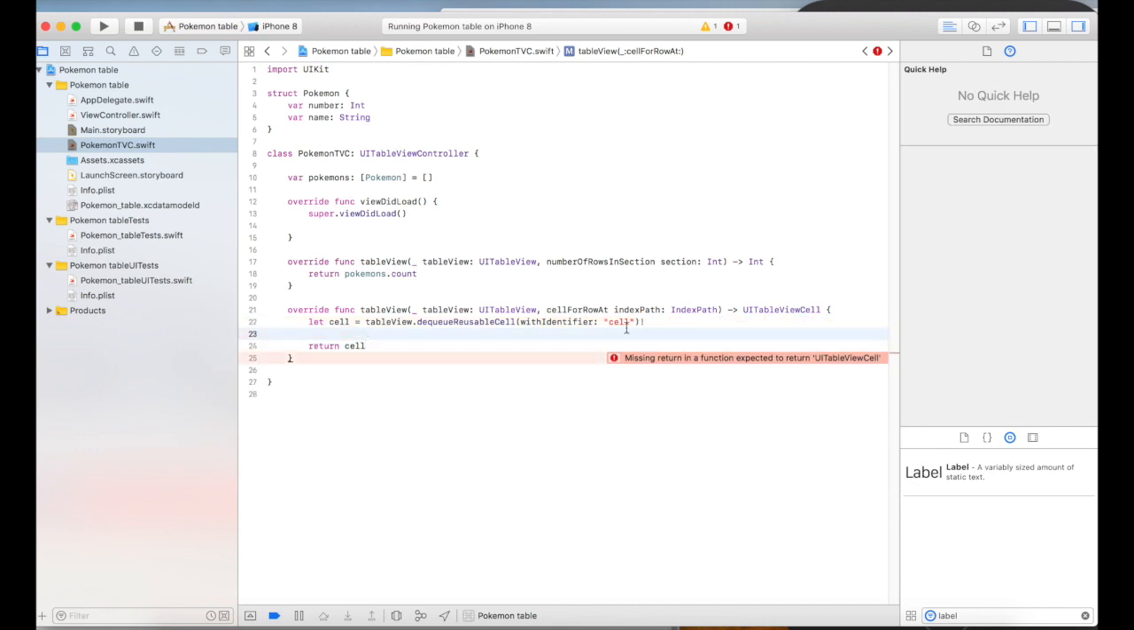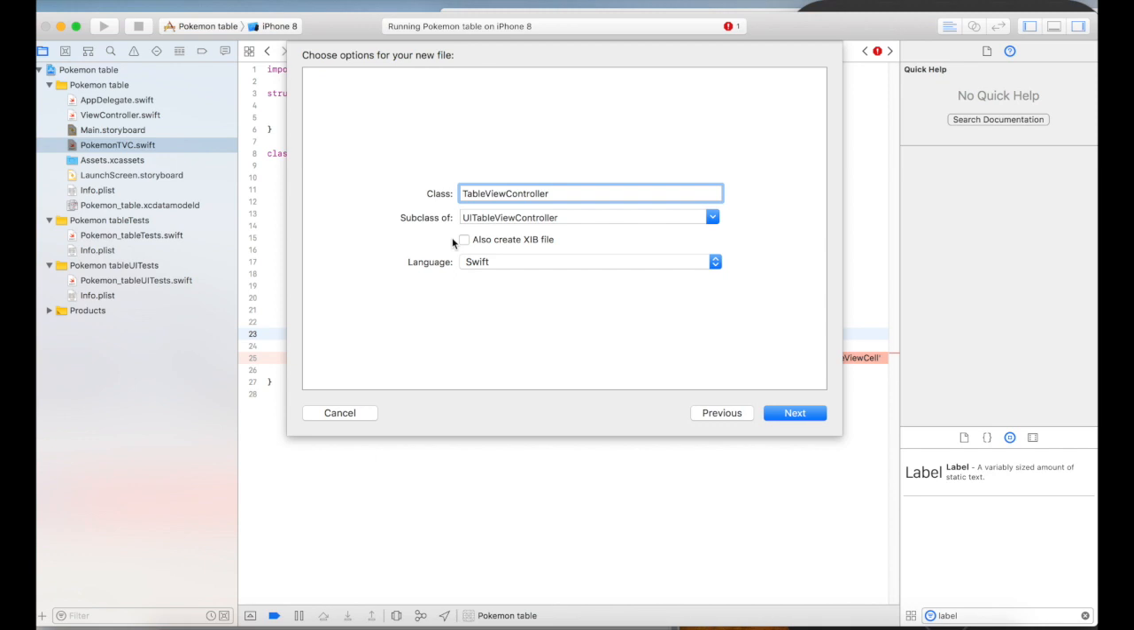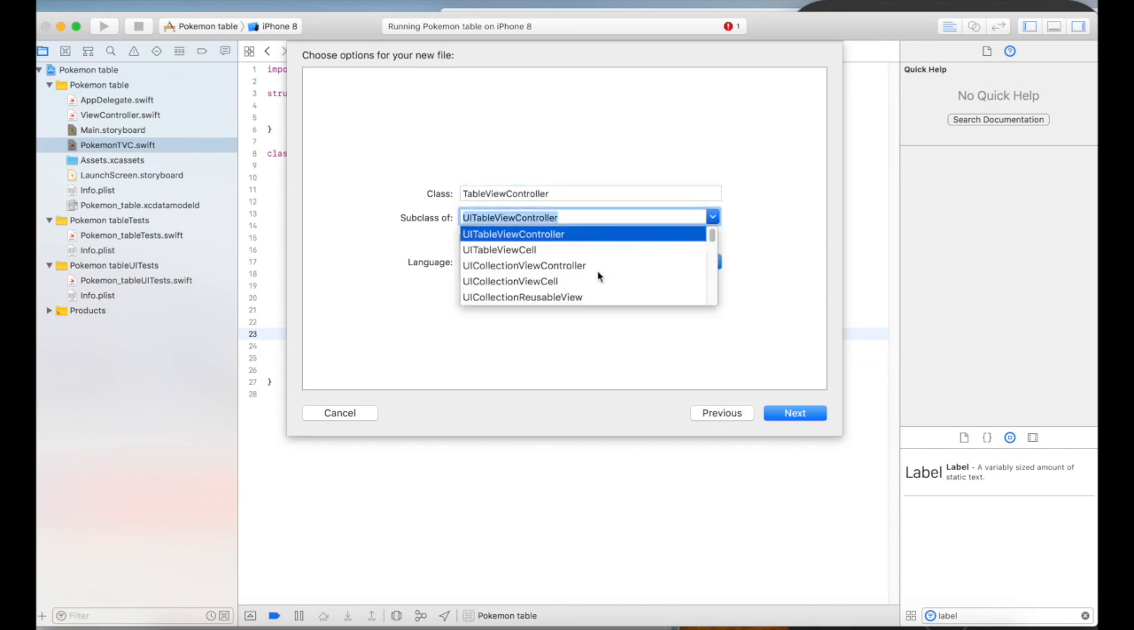Now, cell. Now we need to create a UITableViewCell subclass. Excuse me. There we go.